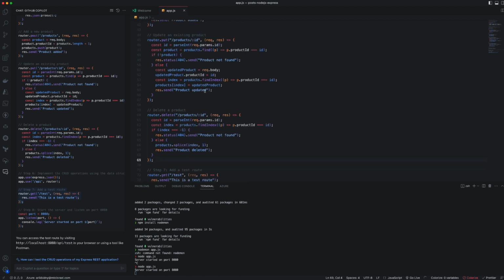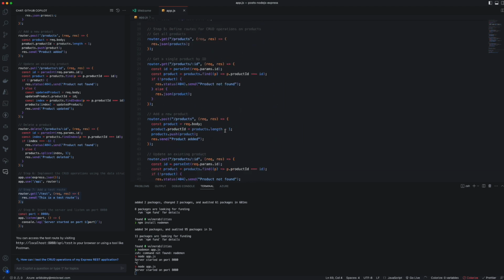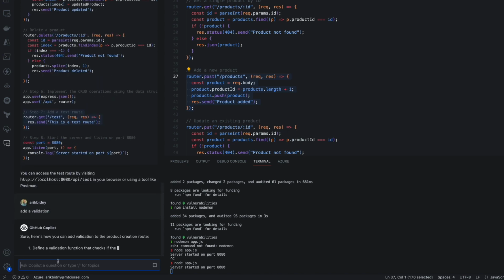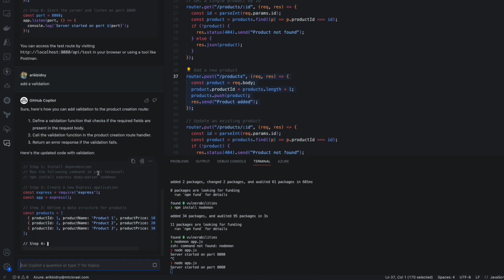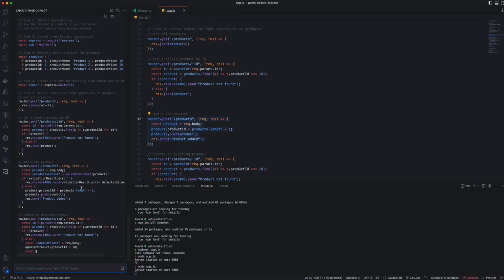Let's add some validation for our post request. So I will write a prompt, add a validation, and let's try. And I have a new generated function.